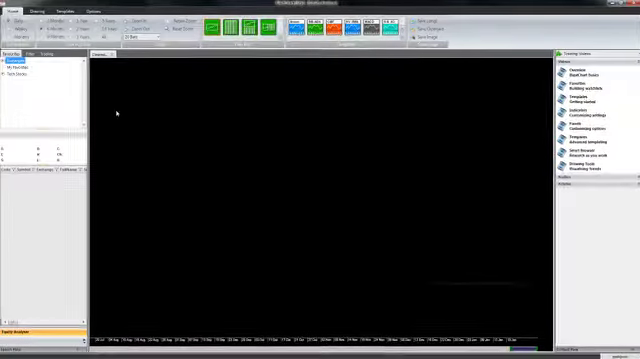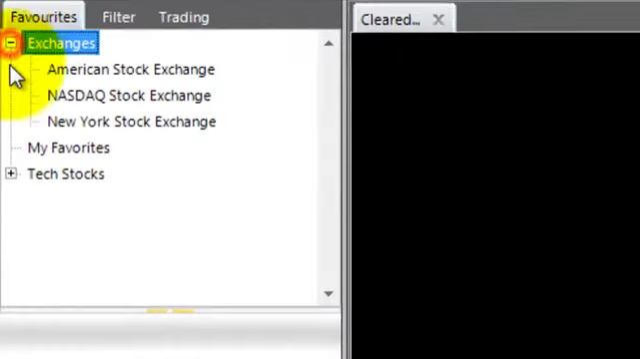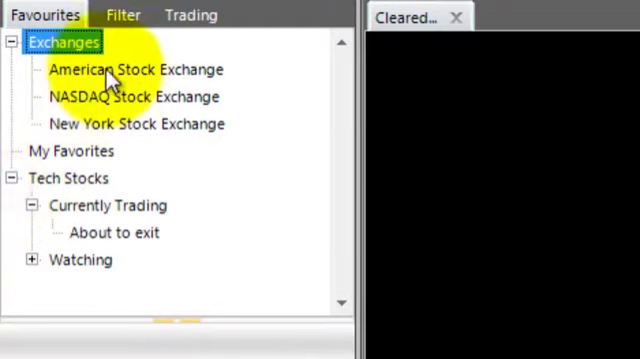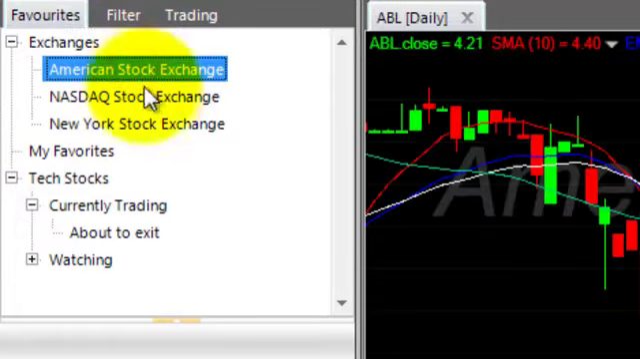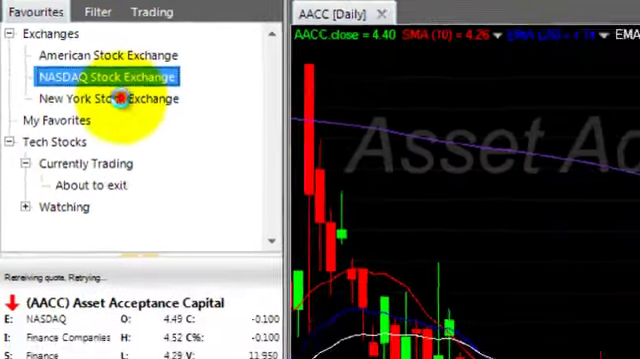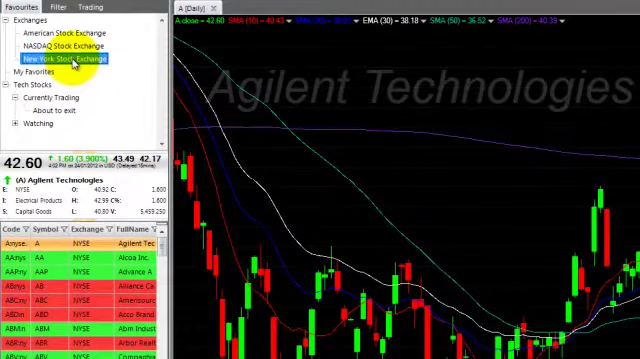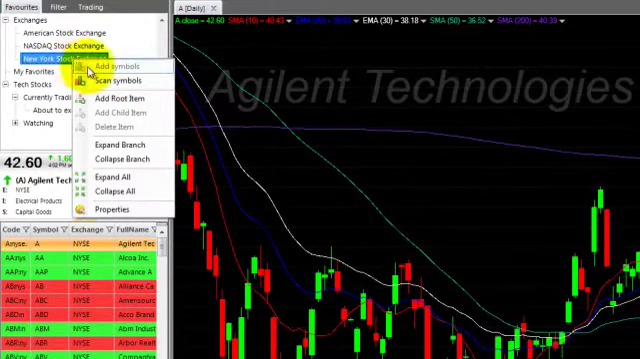The search pane lets you create custom lists of stocks called favorites or watch lists. By default, BlastChart creates lists for all the exchanges that you have subscribed to through the BlastChart website. Creating your own favorites is a quick and easy process. Let me show you how easy it is to create a new favorites list and add 3 stocks into it.